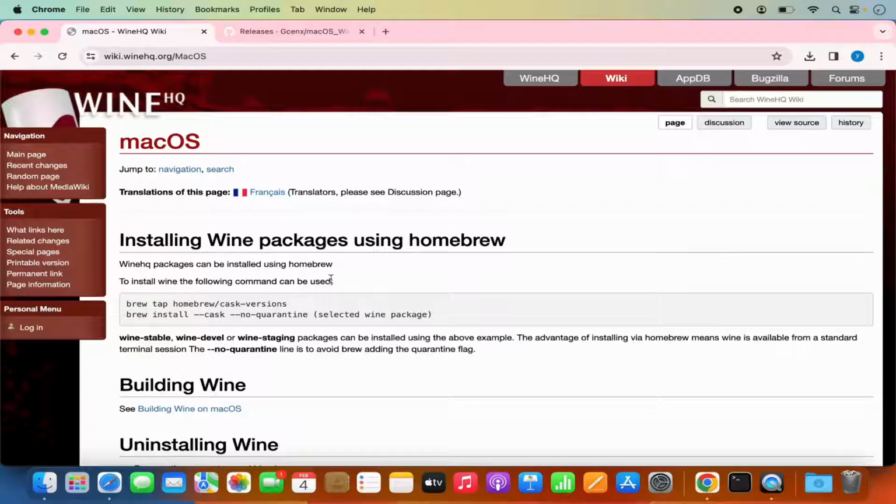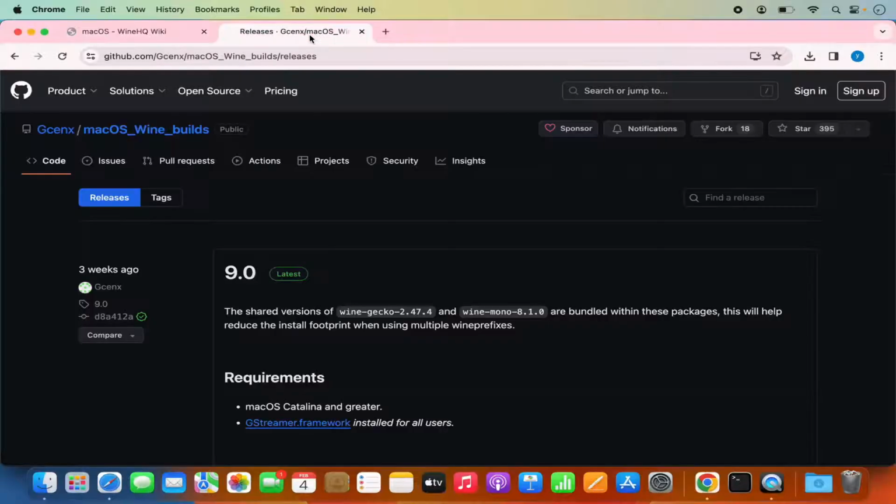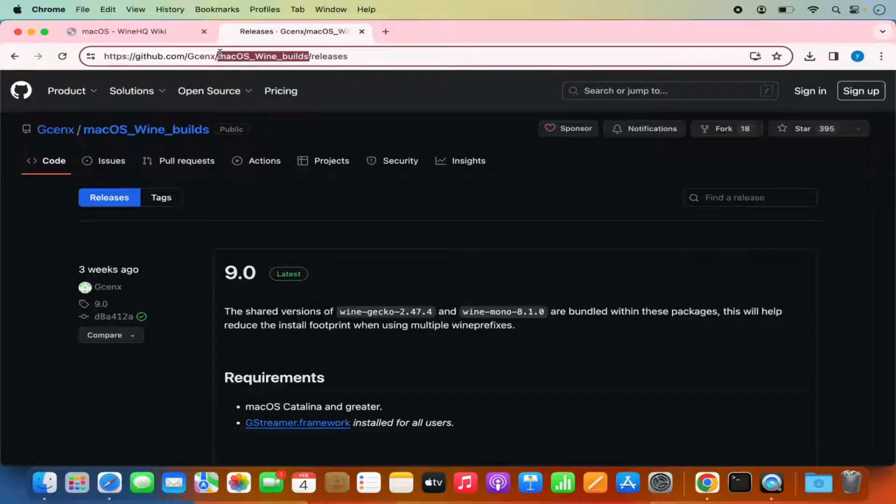But I'm not going to use this method of installing Wine. I'm going to give you a separate method using which you can also install Wine on your Mac operating system which supports Apple Silicon chips like M1, M2 or M3. For this, you need to open this URL. I'm going to put this URL in the description of this video. Basically this GitHub project contains the Wine builds for Mac operating system. As I said, I'm going to give you the link so you can directly come to this web page.